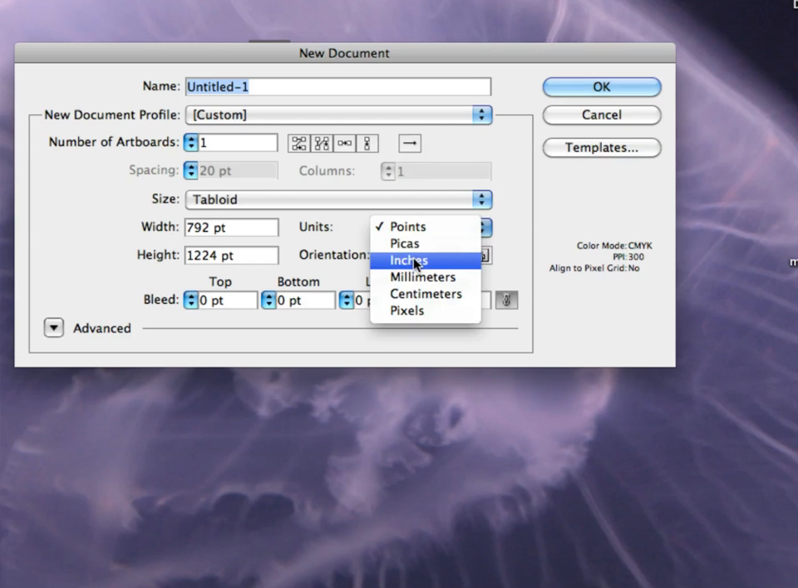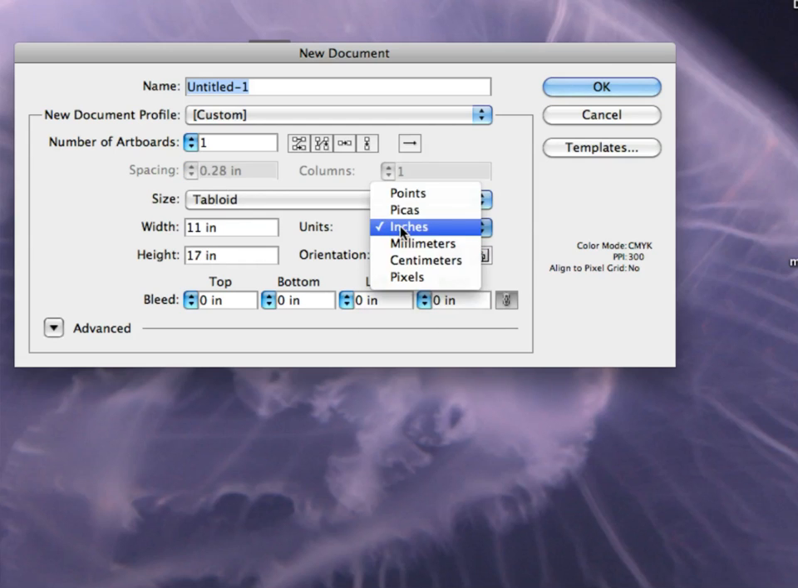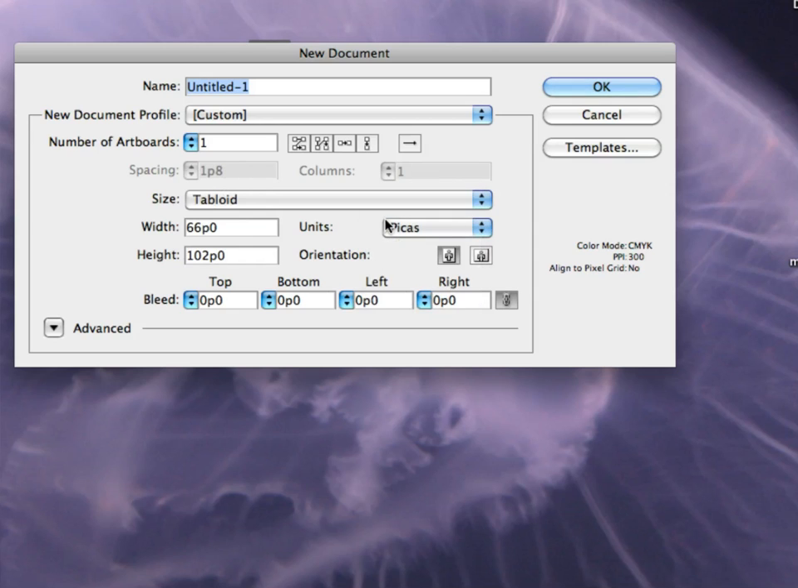If you want to change to inches, you can do that. You can even change to picas. Picas are interesting. 6 picas per inch. Picas are great for publishing as well. But for this, we'll just use inches. You can keep it on points if you want. It really doesn't matter, but I like working in inches when we're doing something simple like this.